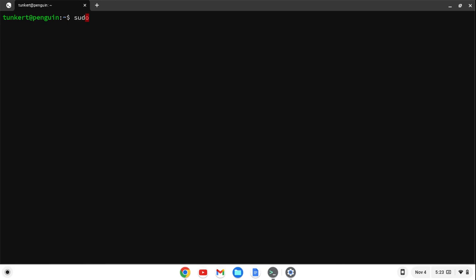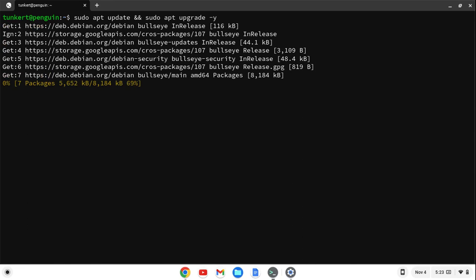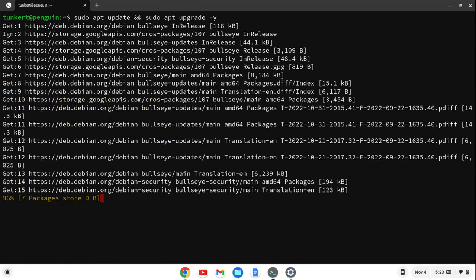To do that, I'm going to type sudo apt update, then two ampersands for "and", sudo apt upgrade. And I'm going to do a -y at the end here, because if I don't do the -y, it's going to ask me, hey, do you want to take this extra space? And then you have to say yes. So that just goes ahead and does it. That's the -y, so it's not going to ask me that. It's going to run through and do the update, and I'll be back.